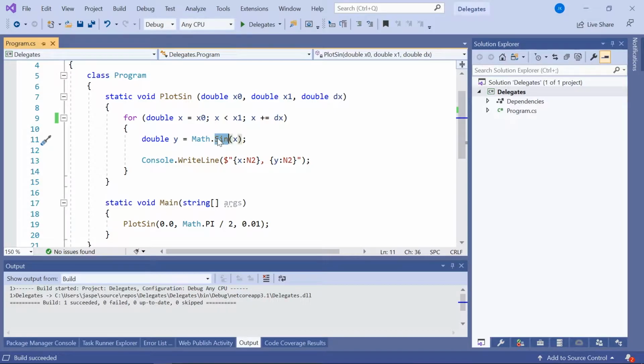What would be really nice would be if we could actually pass in as a parameter to the function, in the same way that we can pass in numbers, the function that we want to plot the graph for. So we can actually say use sine or use cos or whatever. And that is exactly what delegates will do for us.